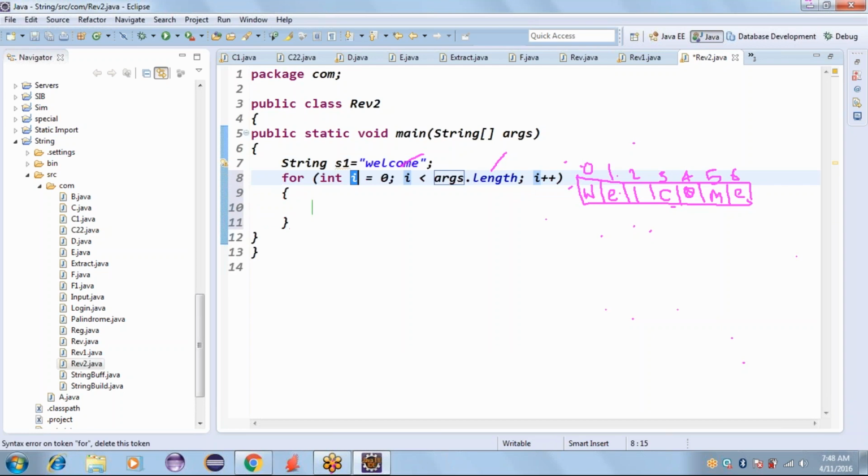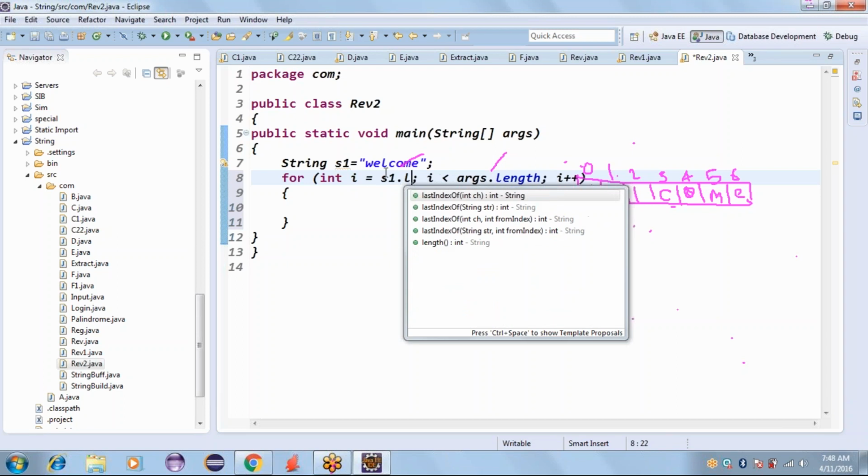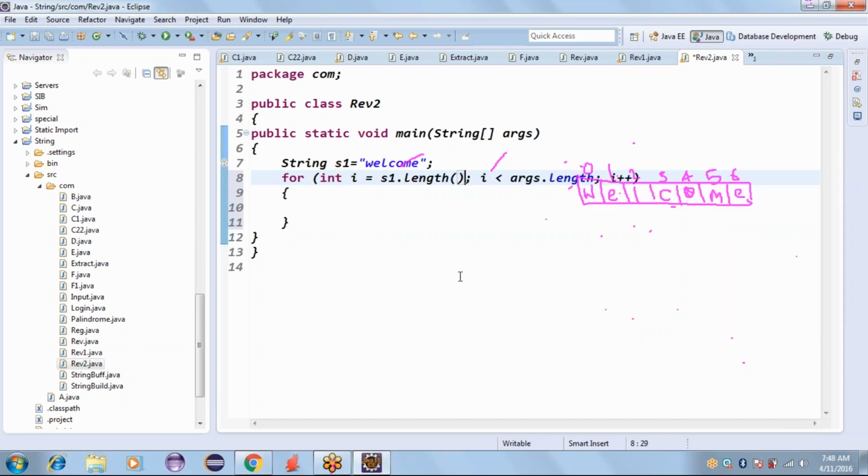That for loop will start from S1 dot length, because I have to start from the backside, right? So what I'm going to give here is S1 dot length. But you can see here the last index is 6 and your length is 7. So if you give length directly, it will give you one exception once again, index out of bound exception.